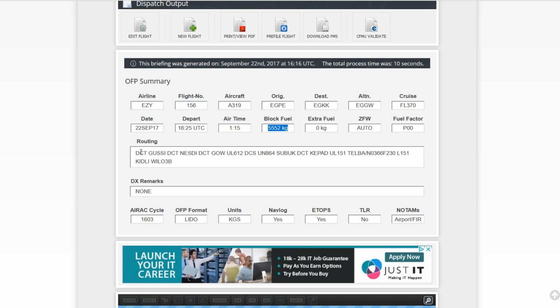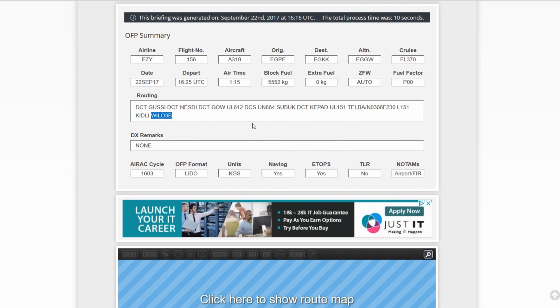You can see here that it gives us some detailed routing here. So after we take off, we're going direct to Gussie, direct to Nesdy, and so on and so forth. Now, if you are going to and from an airport which has departure procedures and approach procedures, it will also begin and end the routing with a departure procedure and an approach or an arrival procedure. Now, because Inverness is a small airport, it doesn't have any departure procedures, but you can see here, Willow 3B, that will be our arrival procedure going into Gatwick. So you can also make a note of that there as well if you wish.